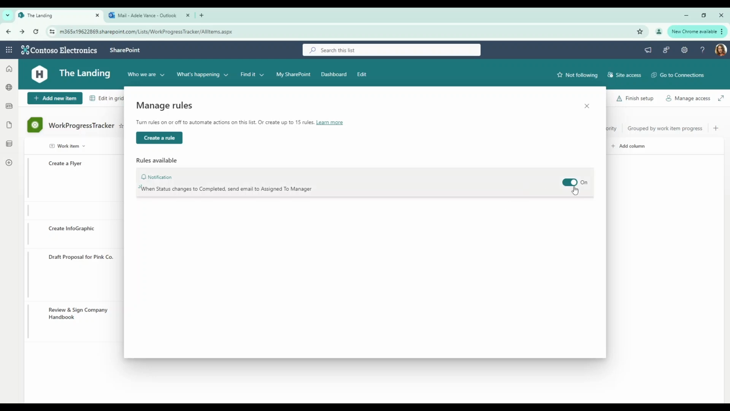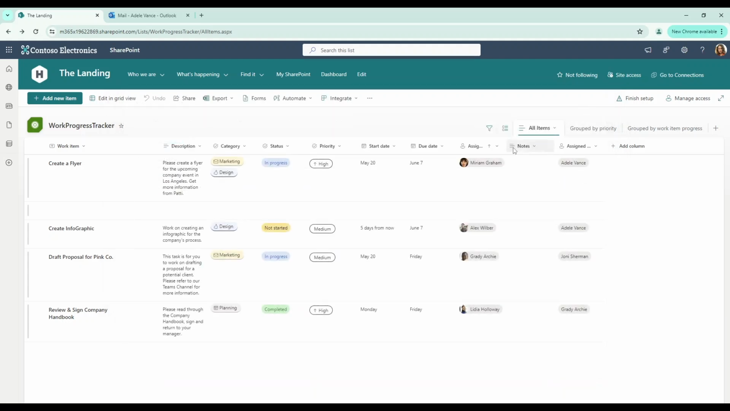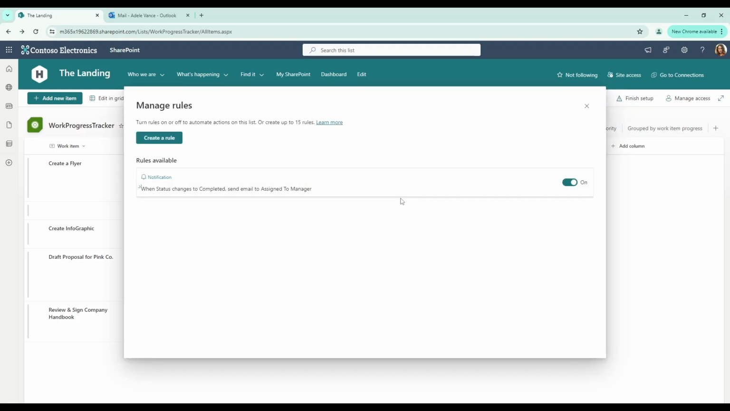From here, you can turn your rule on or off with this toggle, or you can create multiple rules. To delete a rule, click on it and select Delete Rule at the bottom left corner. You can also manage rules for the list by clicking on Automate, Rules, and Manage Rules, and the same window will pop up.